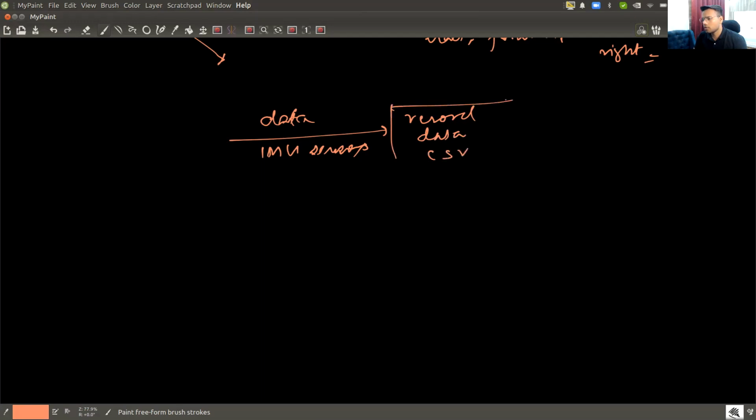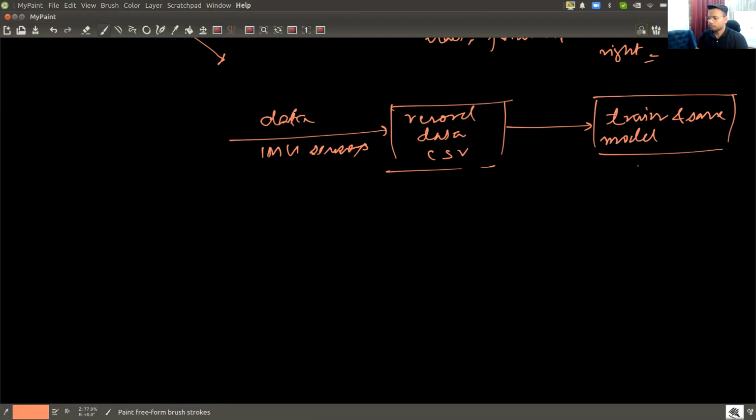We will record the CSV file, and after that we will use this data to train a model. There will be another module which takes this data, trains a model, and saves it. Then we will utilize this trained model to predict the outcome.